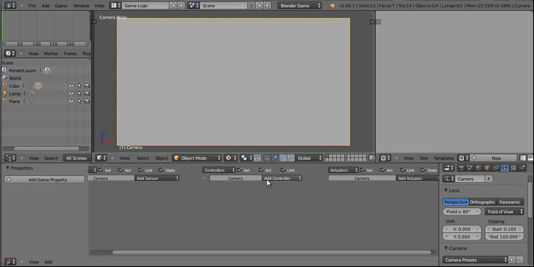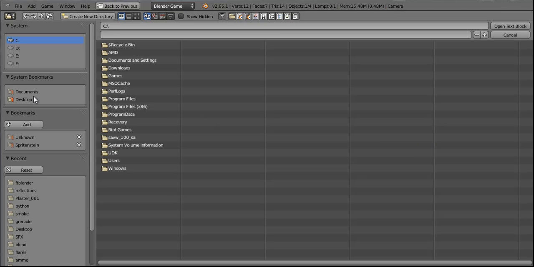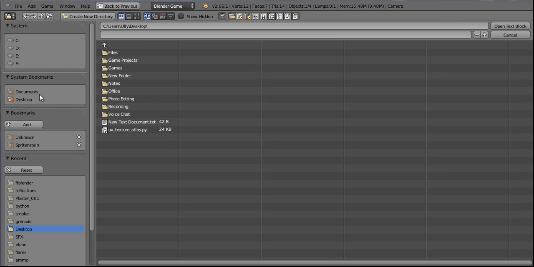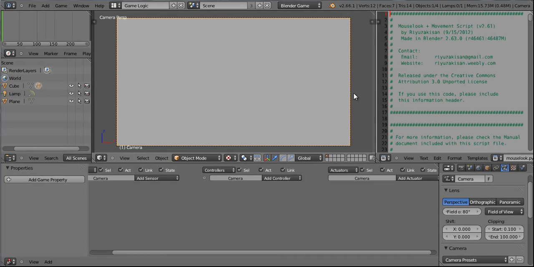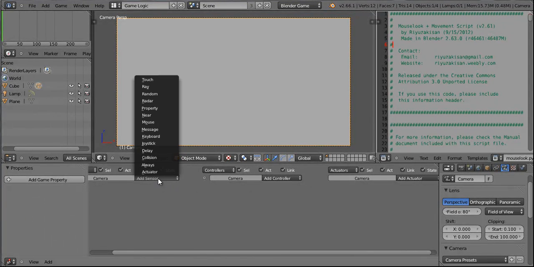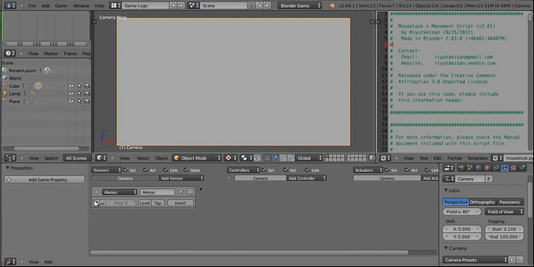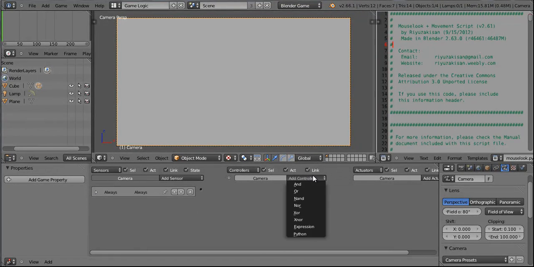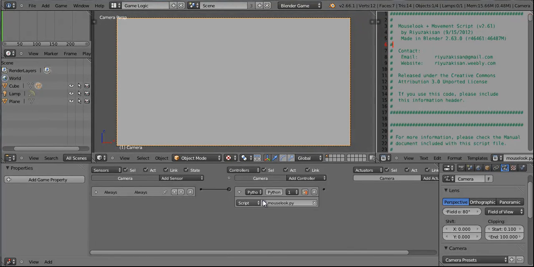And now we're going to load in the Python script. So press text, open text block, and the text block will be in the description. For me it is somewhere in here. Yeah, there we go. This is my, well, not my script, this is that guy's script. I'm not even going to try and pronounce his name. So we're just going to load it into the Blender game engine. So just select your camera, go to always, set it to true level pulsing, Python, and there we go. So now this is always loading in this Python script.